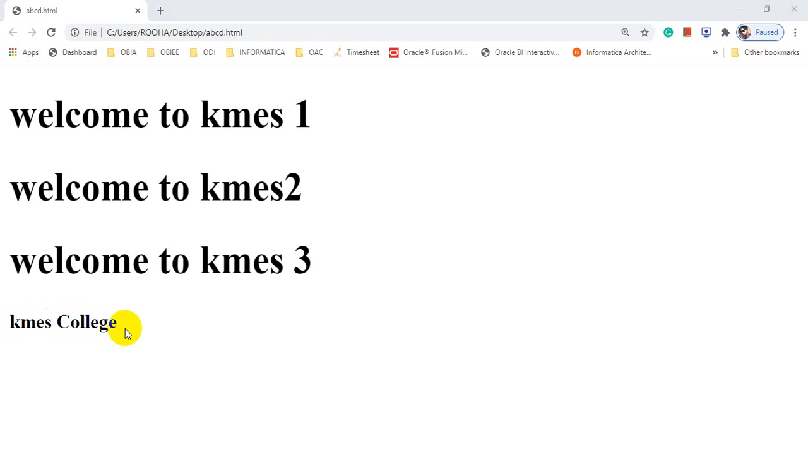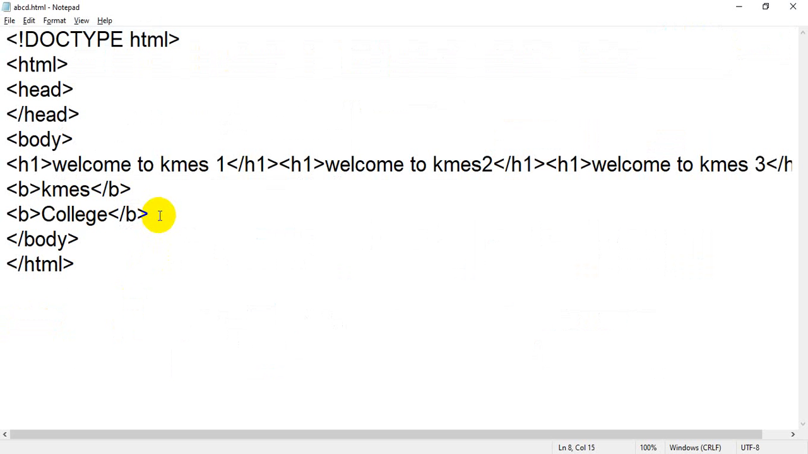Even if I add one more b tag, I just copy with Control C and Control V. Now I want to change it. Here I am writing com, which means I have added a third b tag.